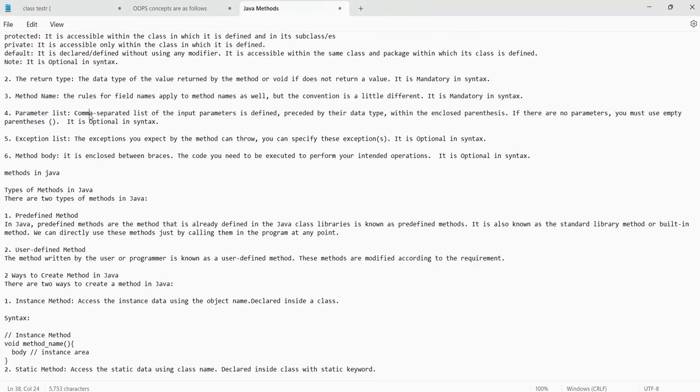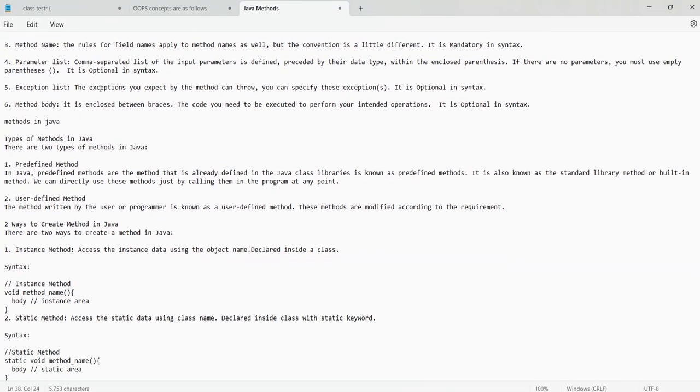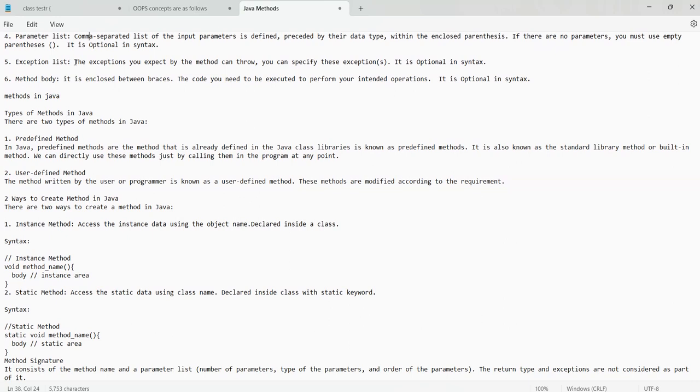The modifier is optional. Return type indicates the data type of the value returned by the method, or void if it does not return any value. It is mandatory in syntax. Method name: the rules of field names apply to method names as well, but the convention is a little different. It is mandatory syntax. Parameters: a comma-separated list of input parameters, preceded by their data type, within the enclosing parentheses. If there are no parameters, you must use empty parentheses. It is optional in syntax. Exception list: the exceptions you expect the method can throw, you can specify these exceptions. It is optional in syntax.